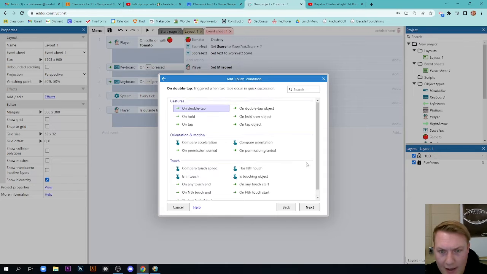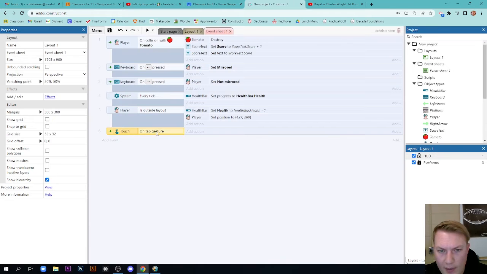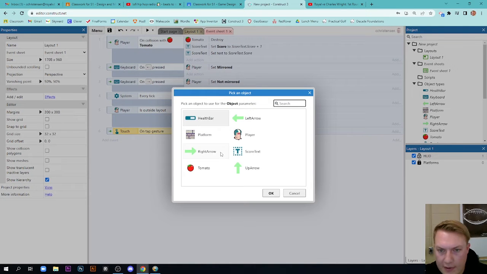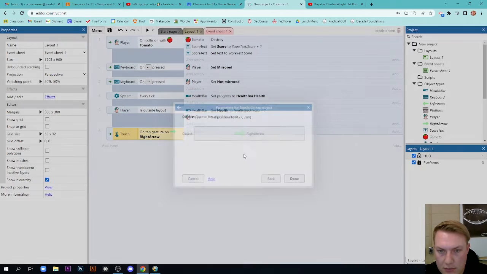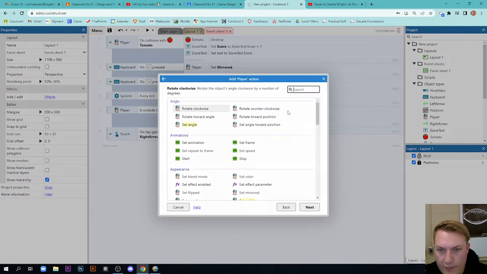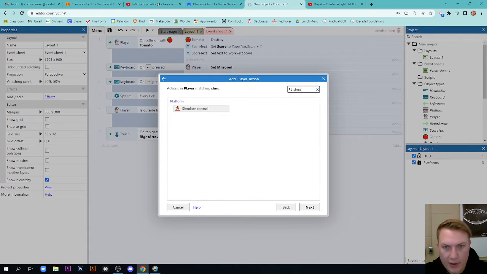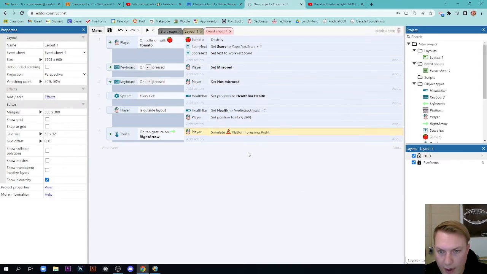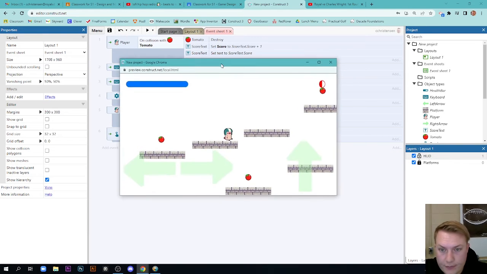So we're going to say on tap, oh no, I don't want on tap gesture, I want tap object. And I want that to be my right arrow. I am going to take my player and search for simulate control, because we're going to take advantage of our platform behavior, and when our right arrow is touched, we want to go to the right. Now, let's try this out. We can start it up now.